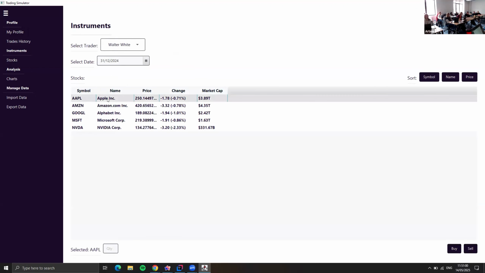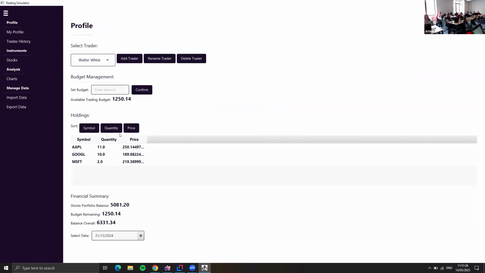For example, we can buy Apple stock. I put in $1,000, so we can buy 3 stocks, but we cannot buy more because we don't have enough money. If we try to buy more, we will get a warning because of insufficient budget. We can also sell the stocks that we already have. Walter White has 11 Apple stocks, 10 Google stocks, and 2 Microsoft stocks, and overall they are valued at the sum of $5,000 with cents.